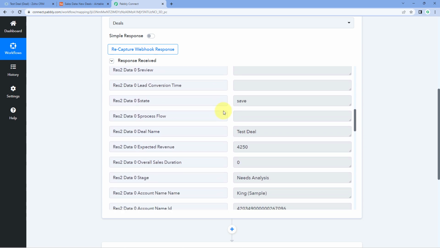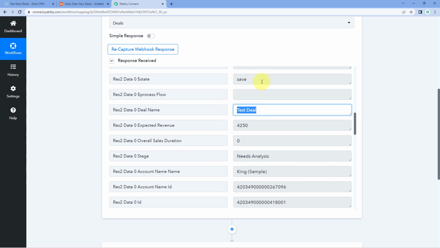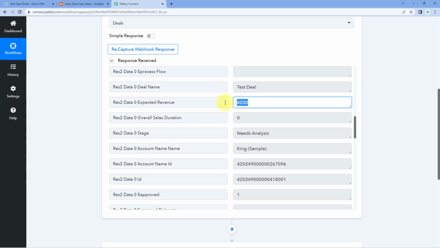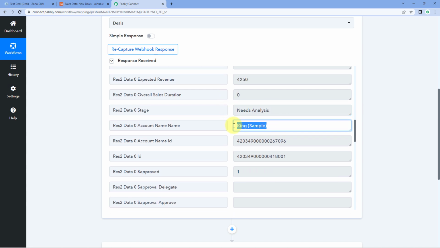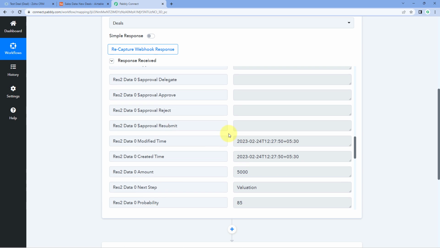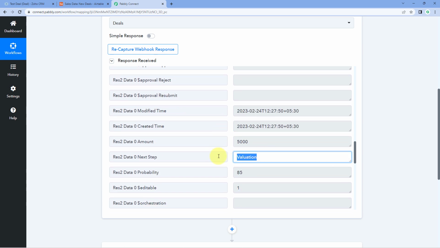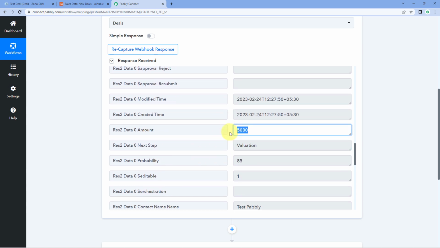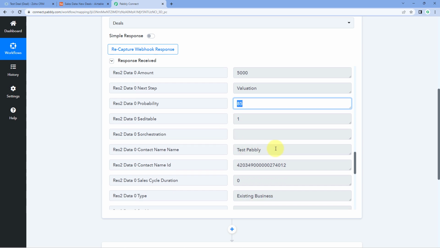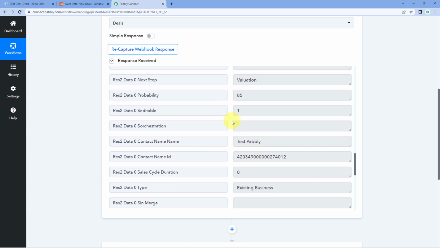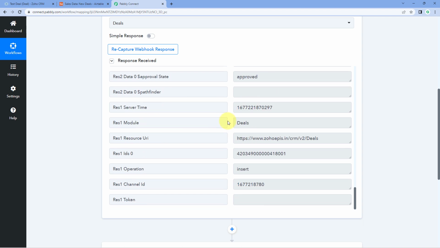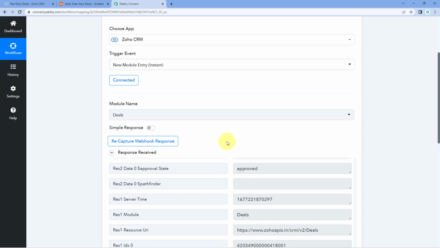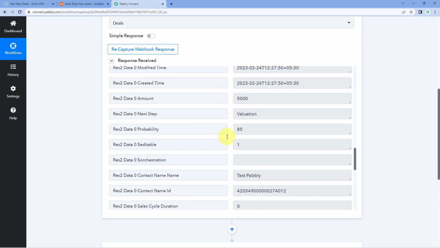Then here you can see the details of the deal, like the name of the deal, the state of the deal, then the expected revenue, what is the stage of the deal right now. Then you can see the account name, then you can see there are some other details like the valuation, the next step basically the amount of the deal and the probability over here. Also, you can see the name of the contact person for that particular deal or from that particular organization. So in this way, all the details of a new deal is been received inside Pabbly Connect over here. So step 1 of setting up this automation is completed.